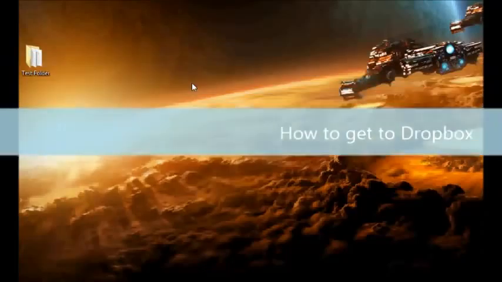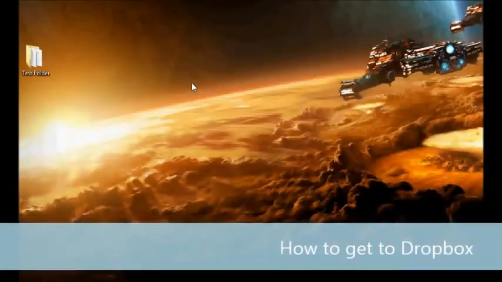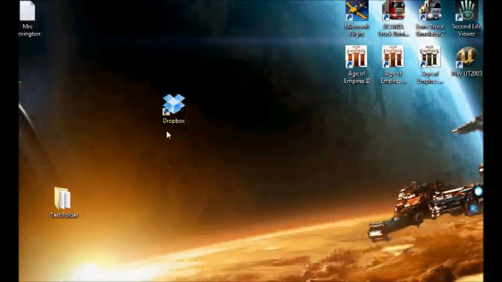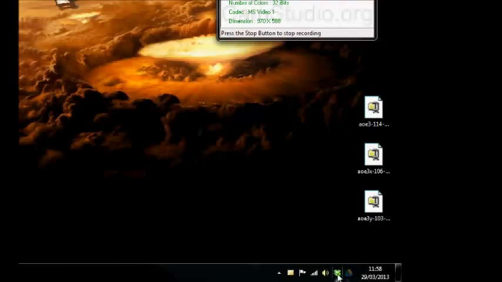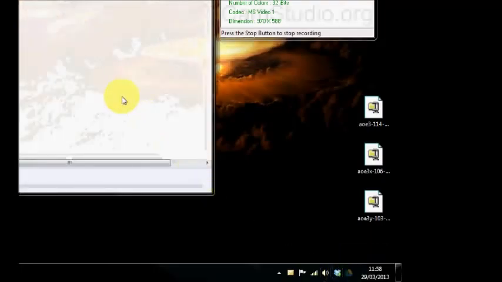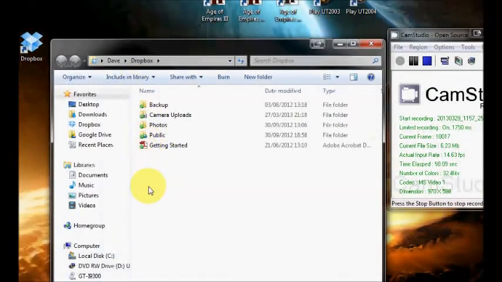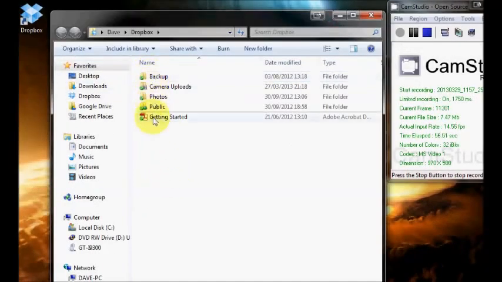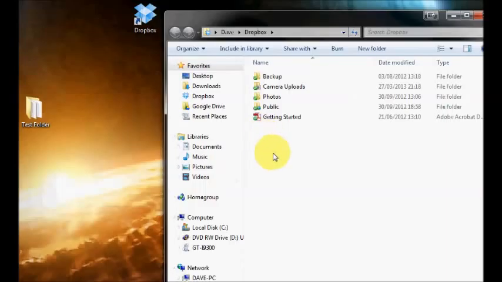Okay, so I'm going to show you how you can get to your Dropbox first. The first thing you would do is you would probably see an icon on the desktop similar to this one. You double click on this icon to open your Dropbox folder. Alternatively, you can go to the bottom right hand corner of the screen and there's a blue box there, and you just double click on that and it does the same thing. It launches up your Dropbox folder. As you can see, your Dropbox folder will look like any other folder, and it's got some folders already in it.